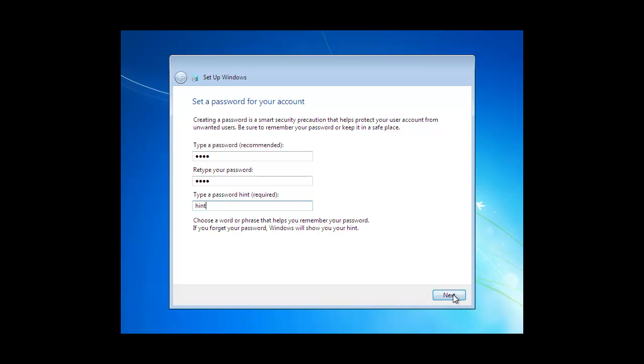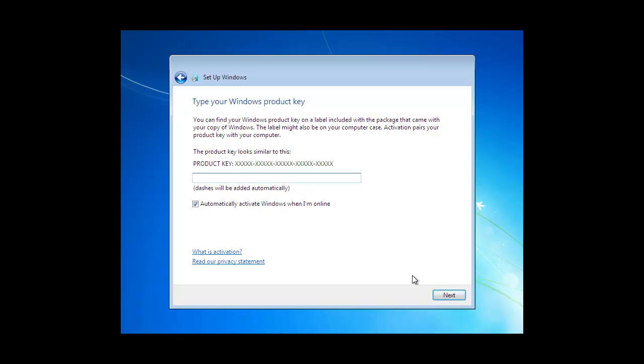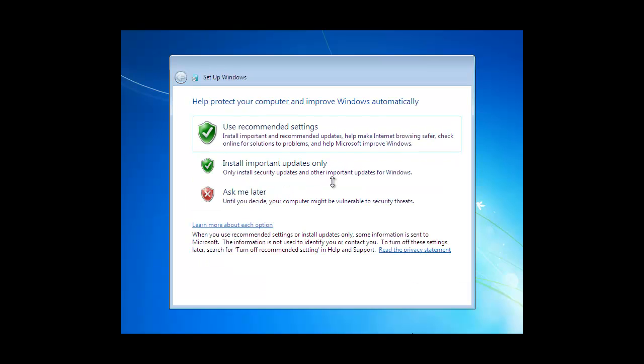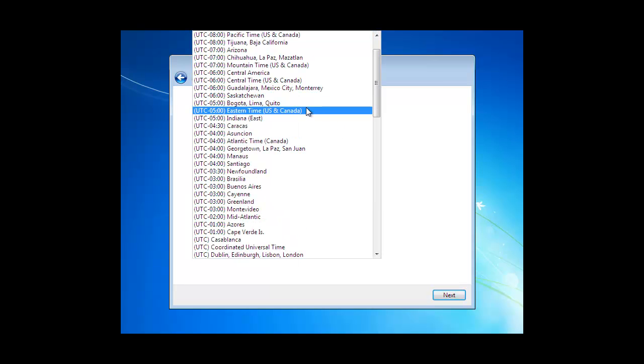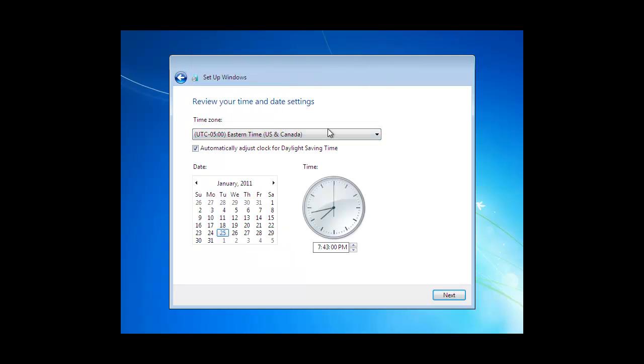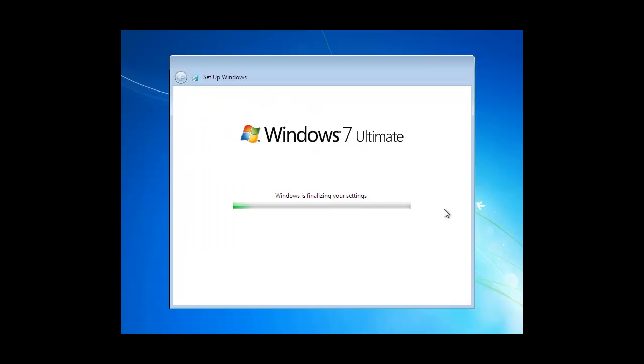Click next, and the product key. Here I'll have to pause the video because I cannot show you the product key. In this screen, use the recommended settings, change the time settings, or verify the time settings. I'm going to select -5 hours Eastern Time, US and Canada. Click next, and welcome to Windows 7 Ultimate.